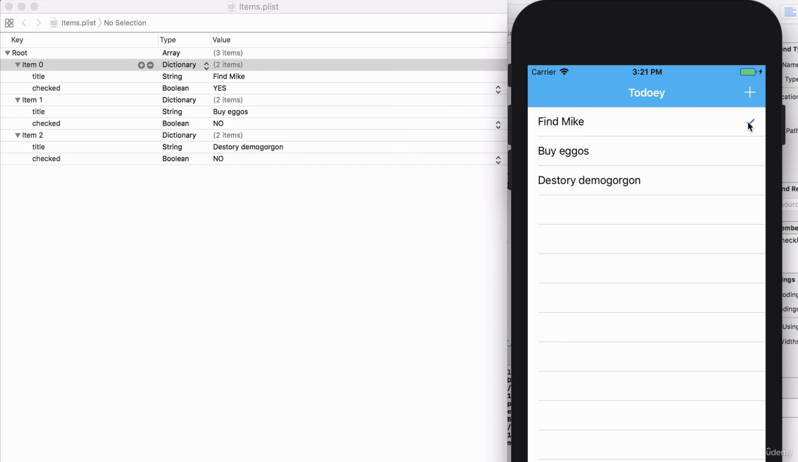But there's still a bit of an issue here. Namely, where are the items that we saved earlier on? Where's the Save the World item? Where's the Add a New Item item? Why is it not showing up in our to-do list? Well, that's because even though we've written the saving part of the code, which encodes our item array, we haven't yet written the code to decode our items.plist in order to populate our table view. So that we're going to tackle in the next lesson.